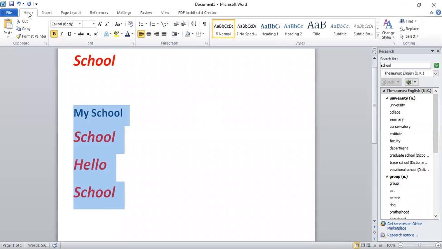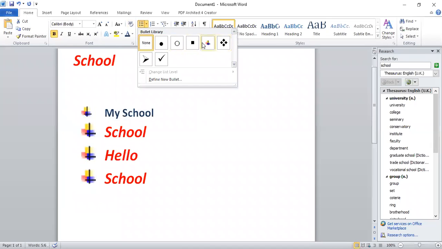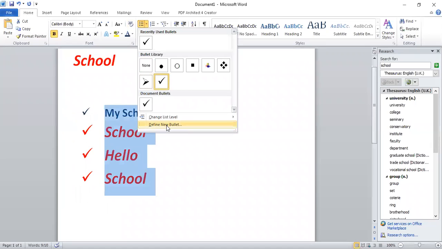so I'll go to the home tab in the paragraph group. This is the bullet option, and these are the different kinds of bullets that we can use. So choose the one that you want to apply. Just click on that, right? And I'll also show you the define new bullet option.